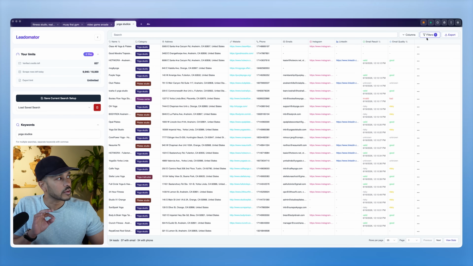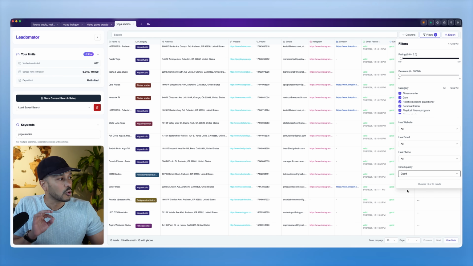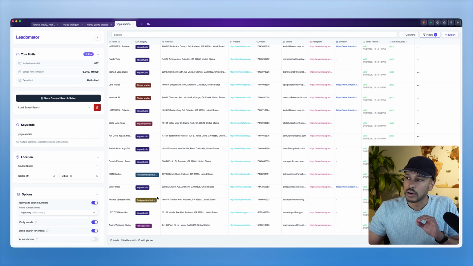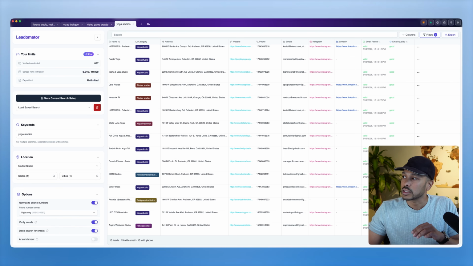Okay, so now that the verification is done, what you can do is go to filters, and you can filter out the ones that aren't good. So let's say you only want good emails. Now you see our lead list goes down to 15 leads, and we have 15 highly targeted leads. For some, we have phone number, email, Instagram, and LinkedIn. So we have a lot of different ways to reach out, so we can create some really targeted messages to this list.